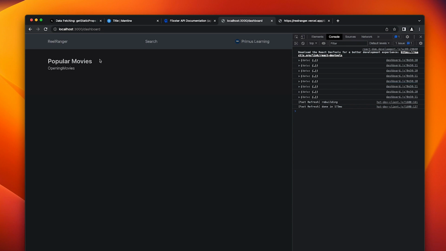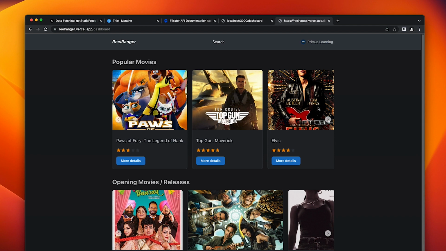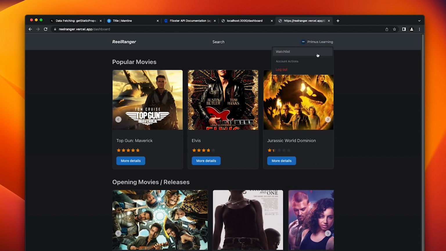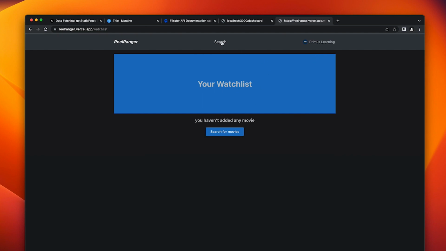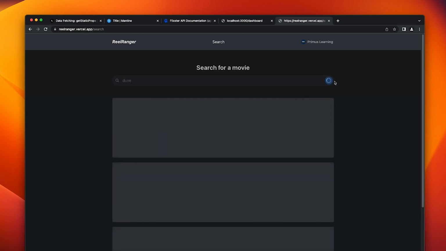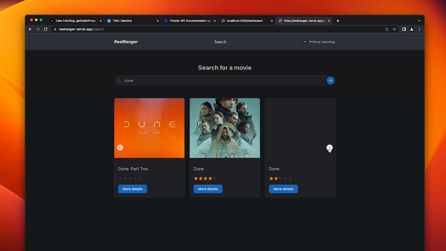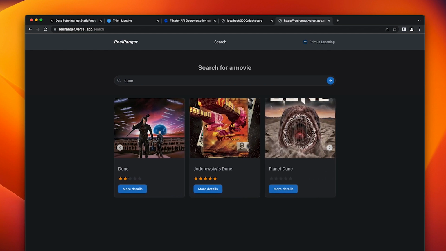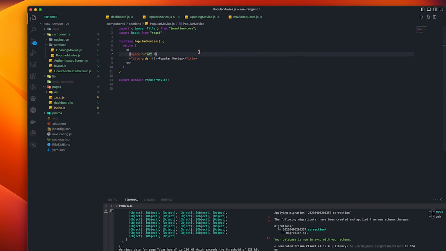And now it's time to design our carousel. So the carousel is going to be used in multiple parts of the application. So if we head here, we have a carousel here, we have a carousel here, and our watch list too. Let's search rather, because I don't have anything on our watch list yet. Let's search for Doom. We also have a carousel here. So we're going to create a carousel component immediately, and that's what's going to be right below popular movies.